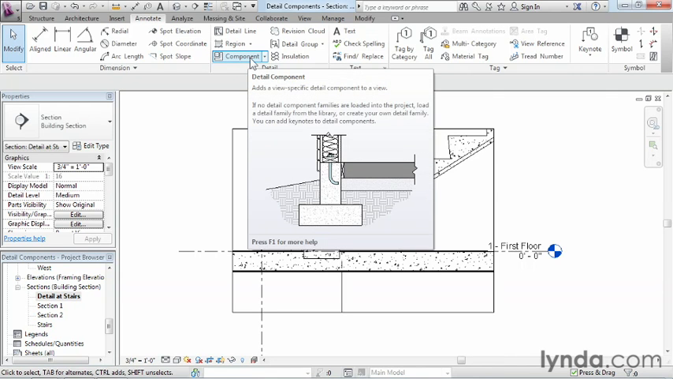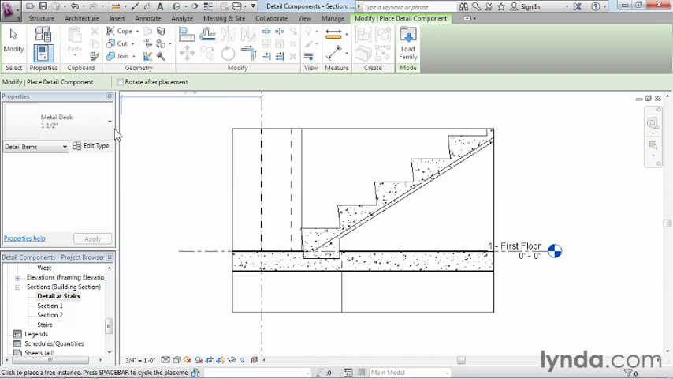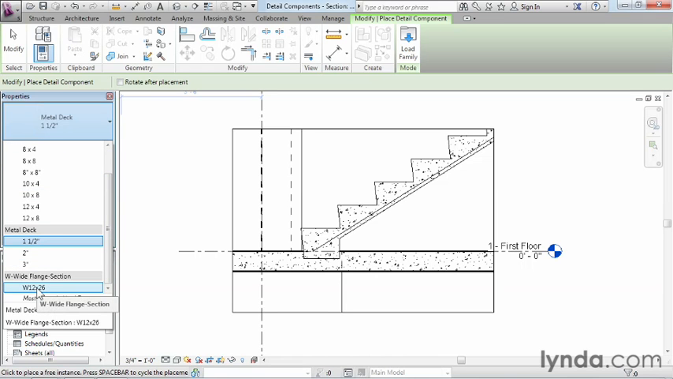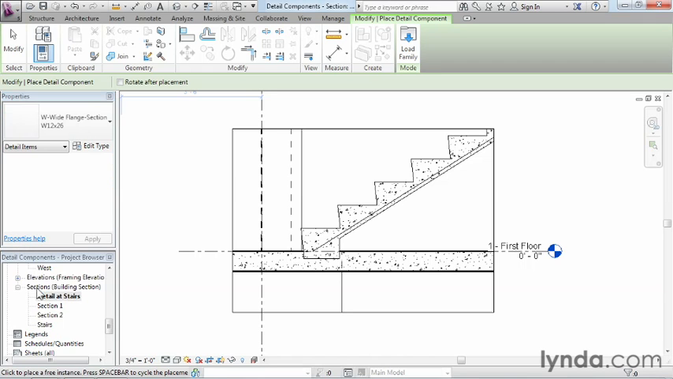If we select on the word Component, we can then see the list of our different detail components that are currently loaded in the project over here underneath Properties in the Type Selector list. What we're looking at right here are CMU blocks, as well as some metal decking, and in this case, a W wide flange section. I'm not going to actually place this, but just so you can see it, if I click on the W12 by 26 and move my mouse over, we can now see we have that steel beam shape.